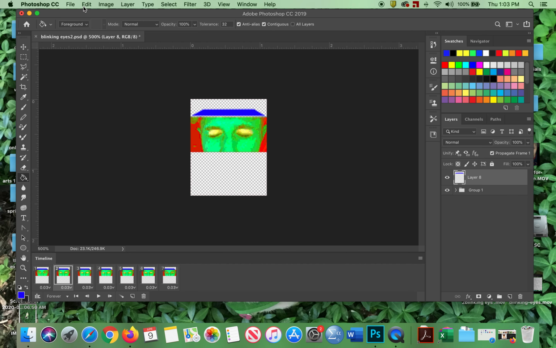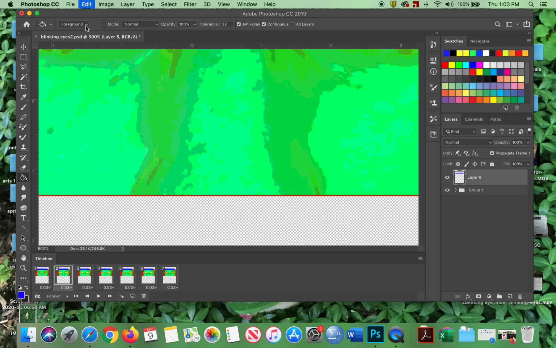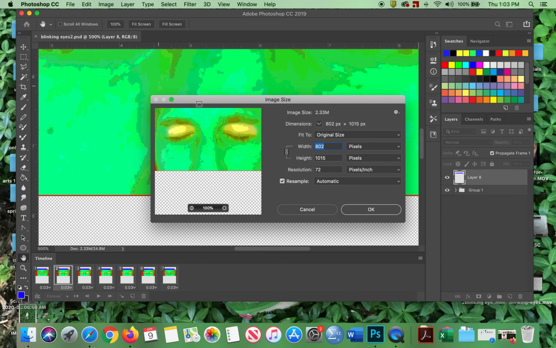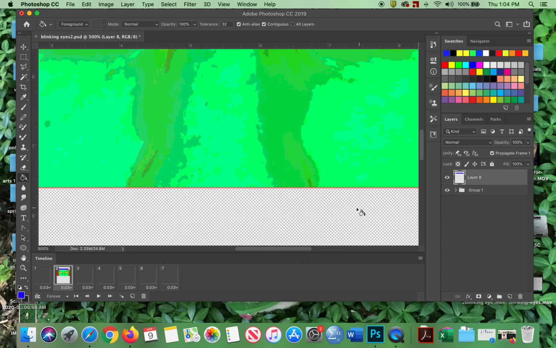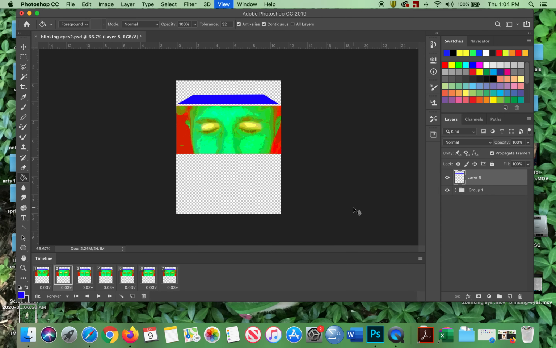Oops, I think I did something wrong. Command Z, go backwards, image size. I think it was on pixels. I want to make the height 1,000 pixels. Okay, much better. All right. I'm just hitting Command minus to get back to where I am, Command plus to get back to where you can see it.